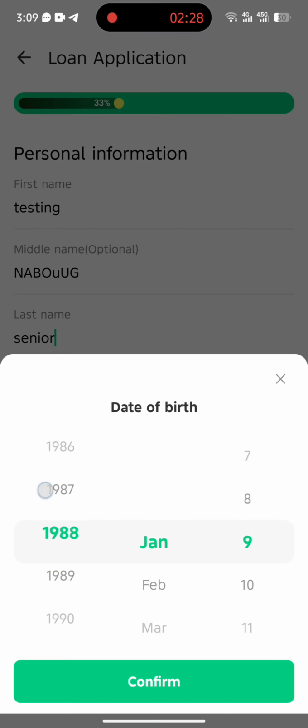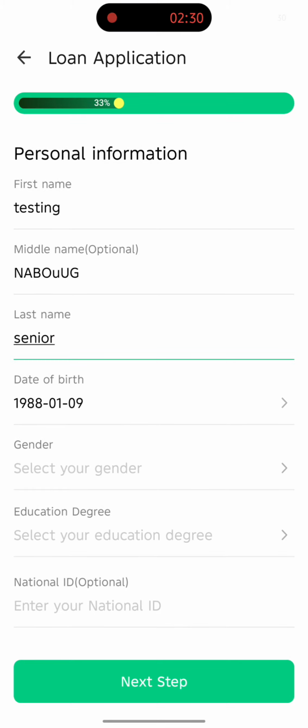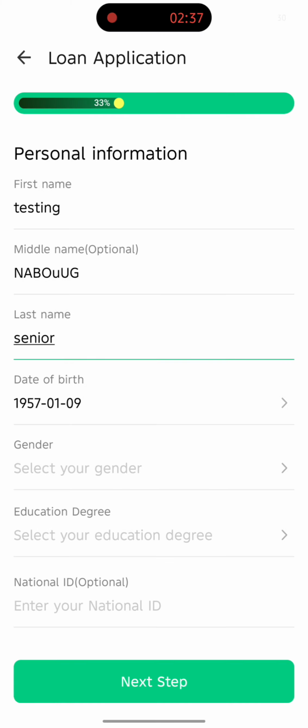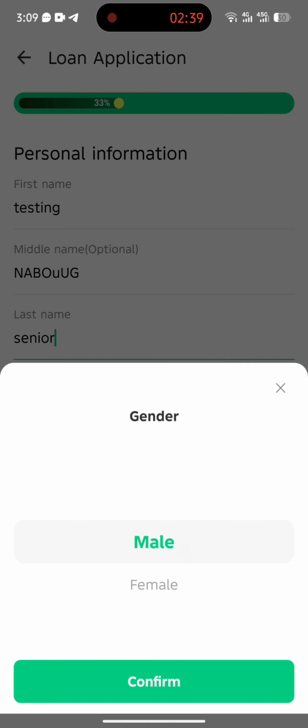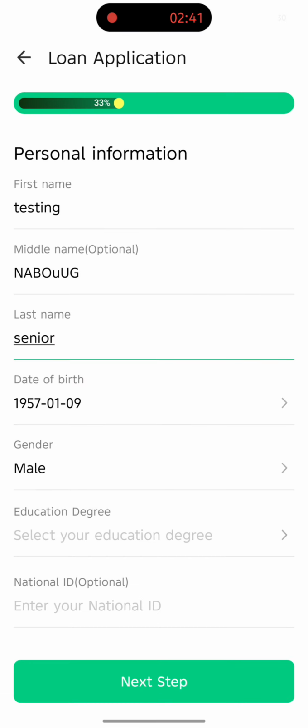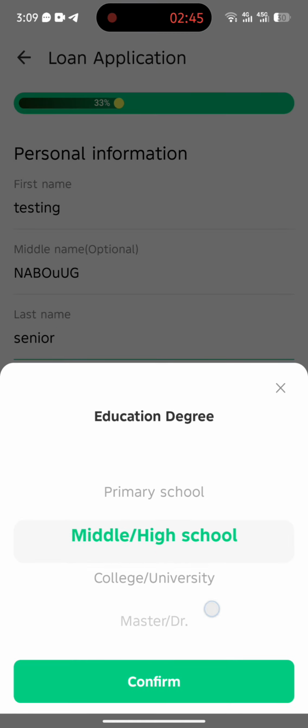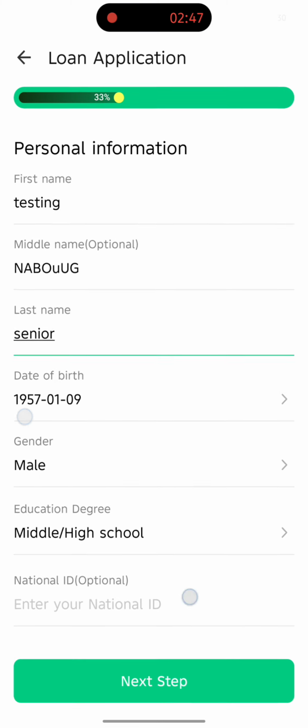After installation, open the app. You will likely see a welcome screen with some info about their loans and interest rates. Tap Get Started or Register Now. Now we are going through the registration process to register your account.